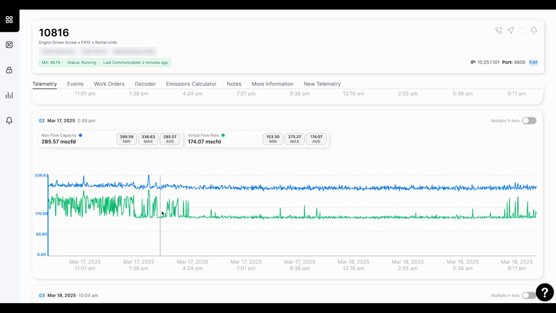Here we want to see that the flow rate is hovering somewhere below the max flow capacity, because if there's a surge, for example here, we know that the unit was capable of capturing that. If we saw this green line surge beyond the blue line, that tells us that this unit might be undersized and we're not capable of capturing all the surges at the well, which means you're likely venting or flaring. This is a great indicator of the health of your unit and the size that you're looking for.